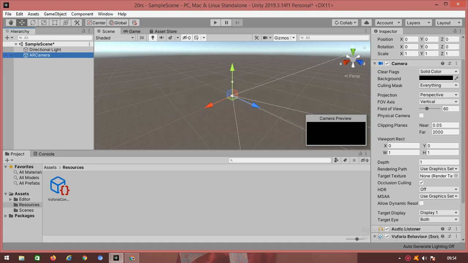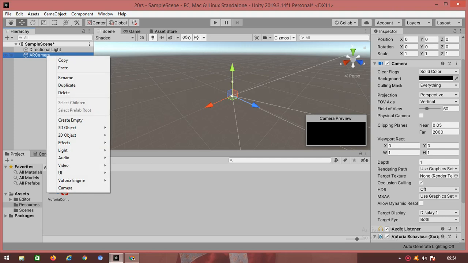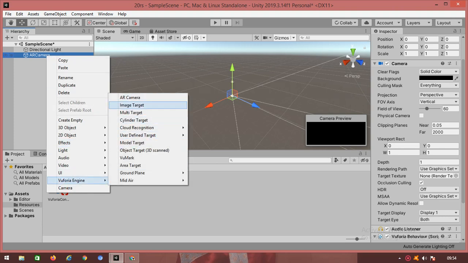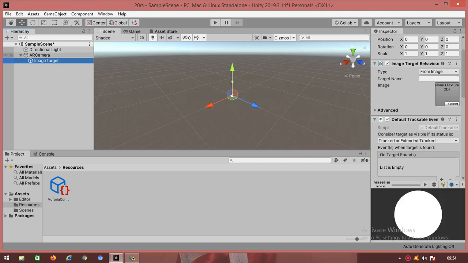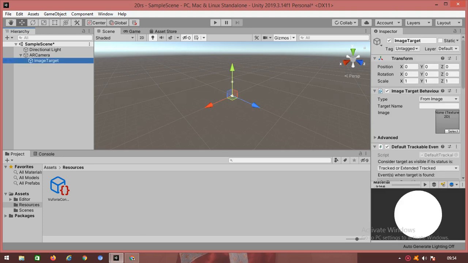So I have to click this AR camera, right click, go to the Vuforia engine and click image target as a child. It means that the image target sits under the AR camera, and this is called a child. Okay, so select this image target. Here we need an image.